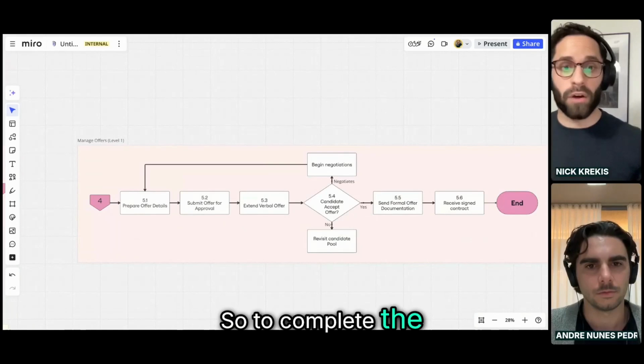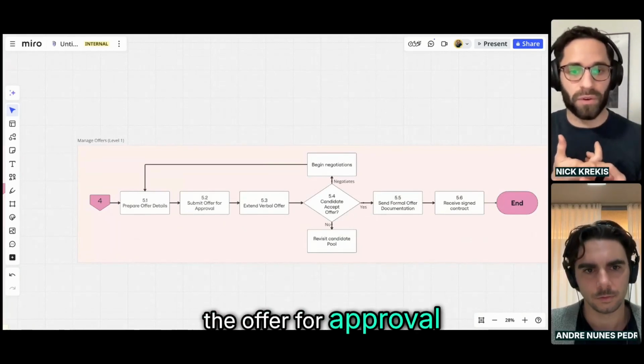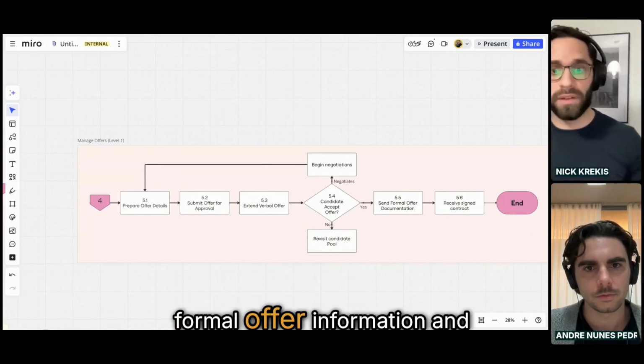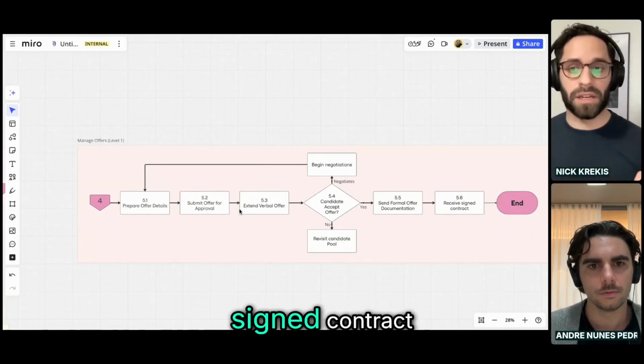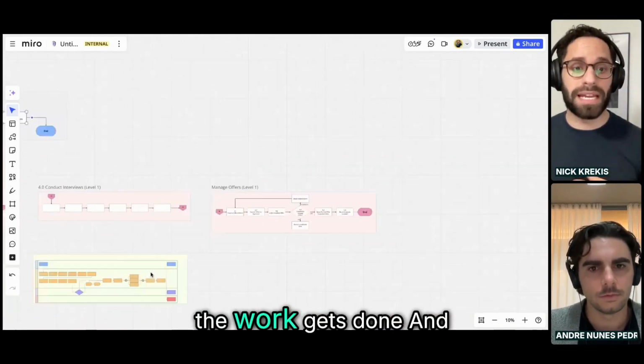So to complete the offer process, you need to prepare offer details, you need to submit the offer for approval, you extend it, the candidate accepts or doesn't accept, you then send the formal offer information, and then you receive that signed contract. But there's then this level 2, which is really where the work gets done.